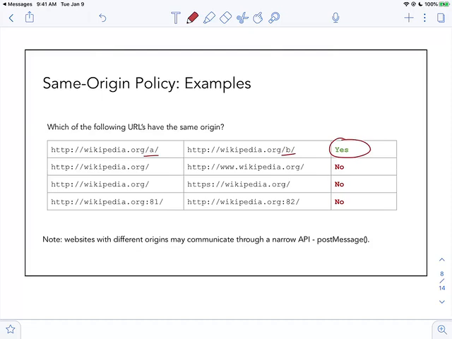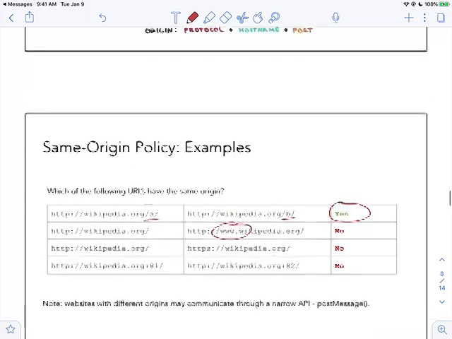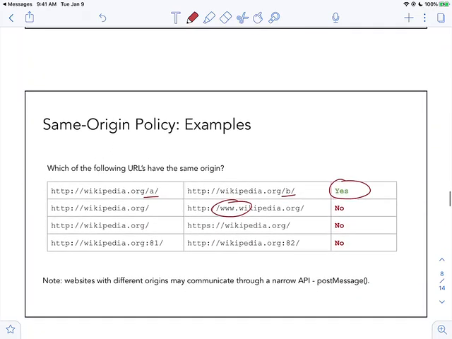For the rest of these, there's usually something that's different. In this first case, we have a different domain, so a different hostname. We have www.wikipedia.org and wikipedia.org here. Because those are two different host names, these are not the same origin. In the third case, we have HTTP versus HTTPS. This makes it so that those are different origins. And in the fourth case, we have two ports that are explicitly different. So in these three cases, none of these sites are considered to be the same origin.